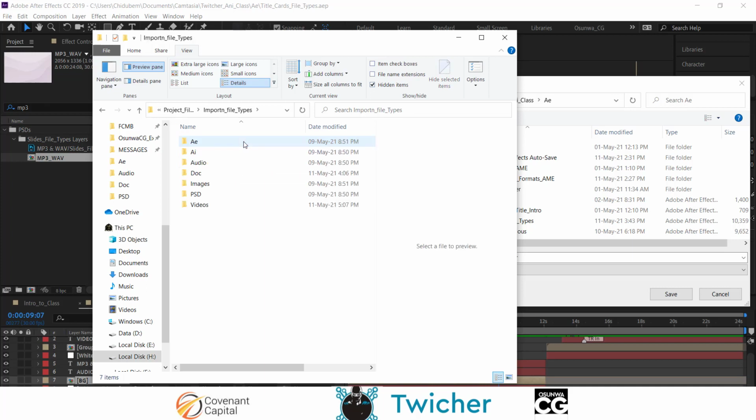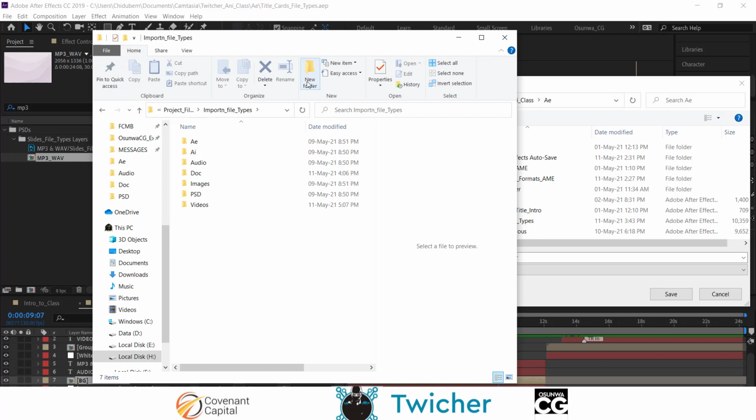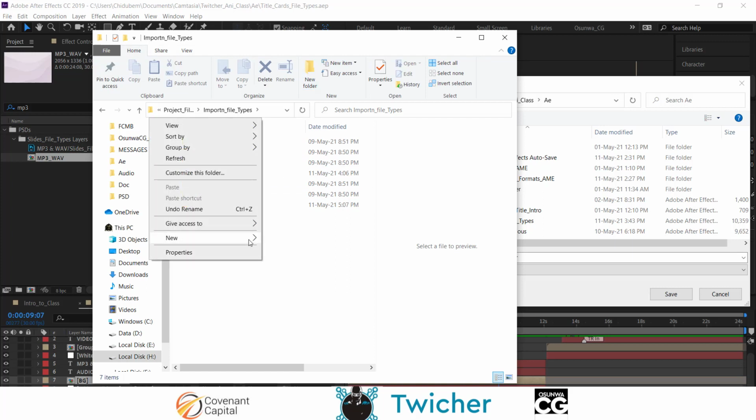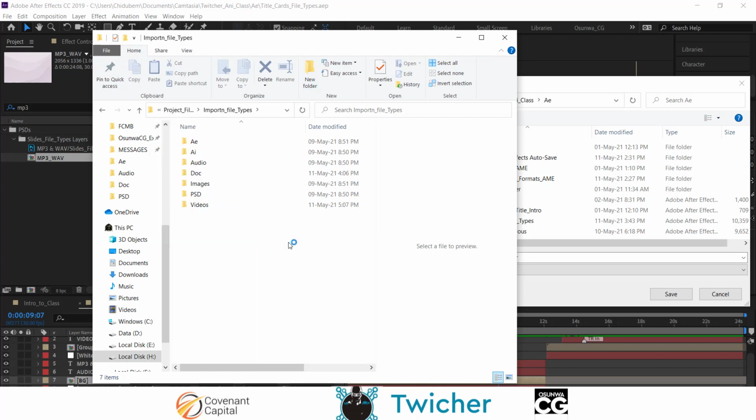Then in here, right now I've not created a folder for it. How I normally do this is that I come here, right click, new, then new folder. I name it stock underscore AE, as in After Effects. Then this is the part I enter now. I copy this path. This is where exactly I want to save this.